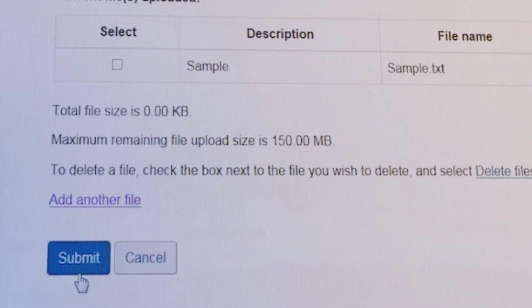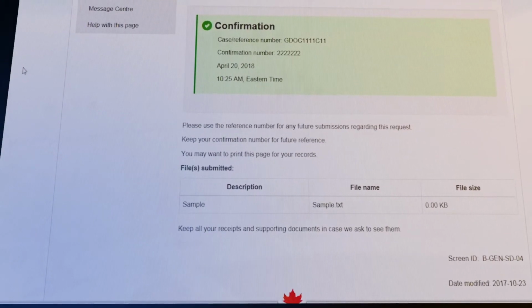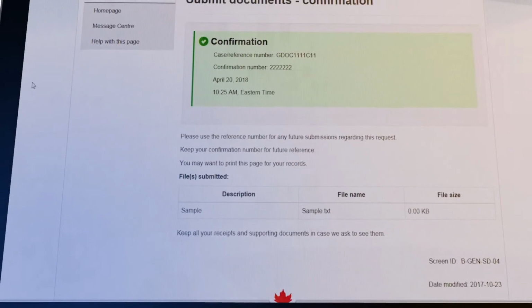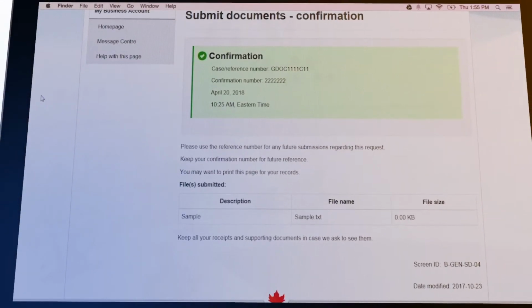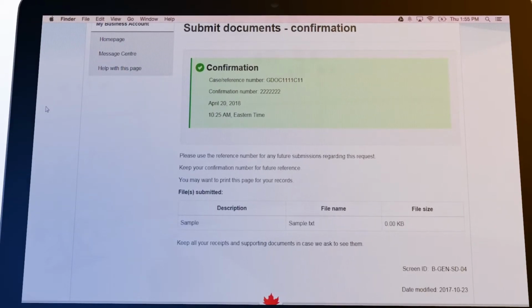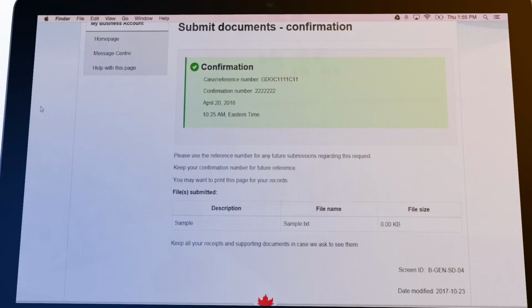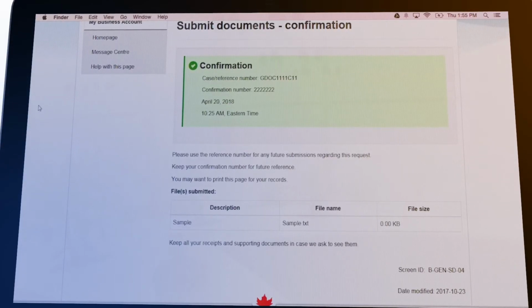Click Submit. Your submission process is now complete, and you will immediately get a confirmation number for your submission, which you should keep for future reference. If you did not have a case or reference number, you will be provided with a newly created reference number, which you can then use to submit additional documents related to your request.